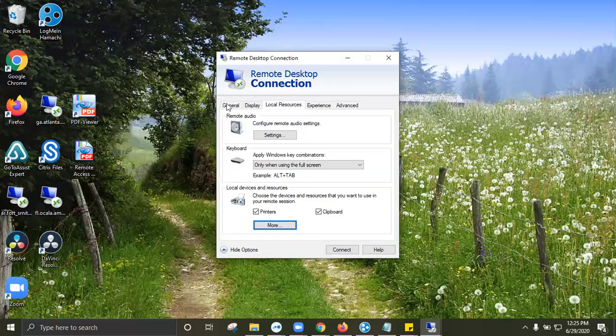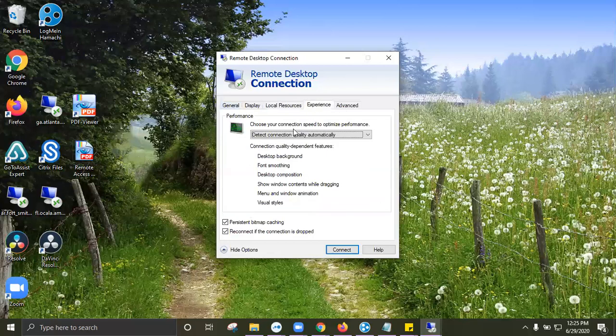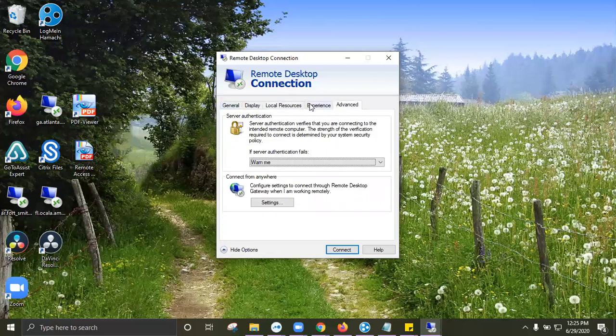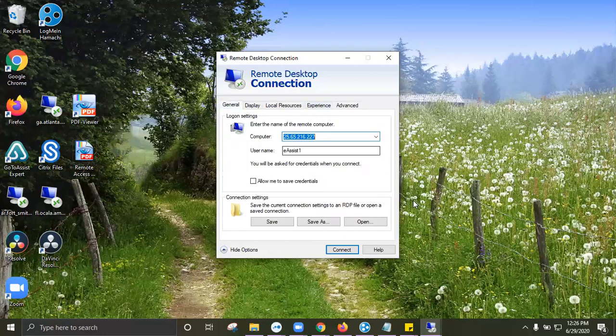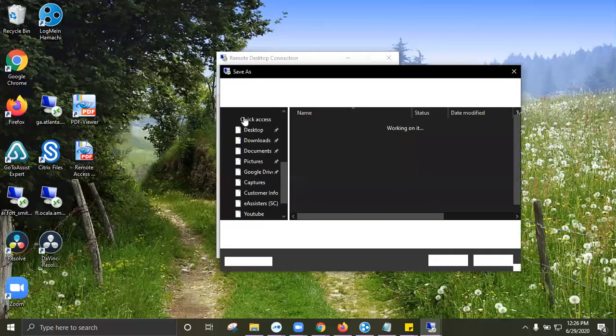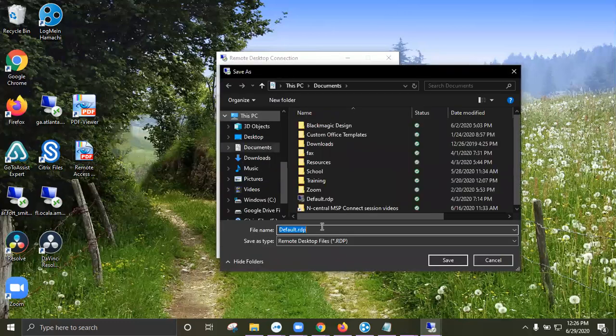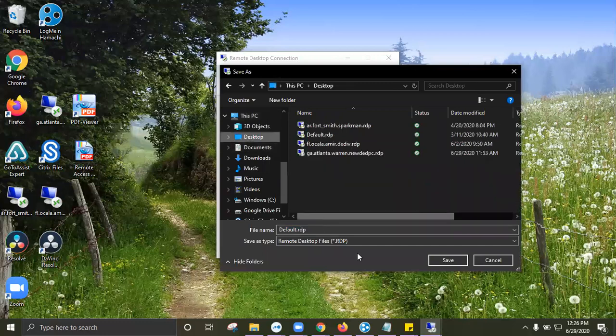So those are the three tabs I look at. These ones here, you may need to look at them depending on which VPN you use, but for the one I use, these three are all I really need to set up. Now before I connect, I want to go ahead and tell it to allow me to save my credentials. And I'm going to go ahead and save as this RDP. And I like to save it to my desktop. I'm just going to name this test.